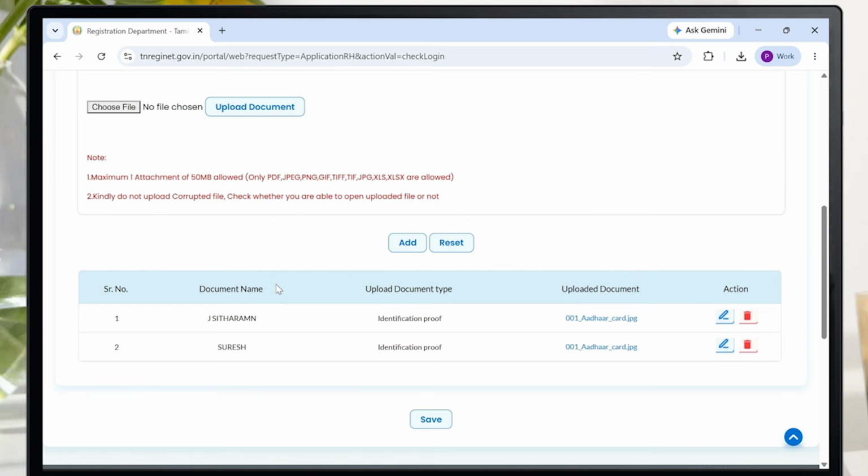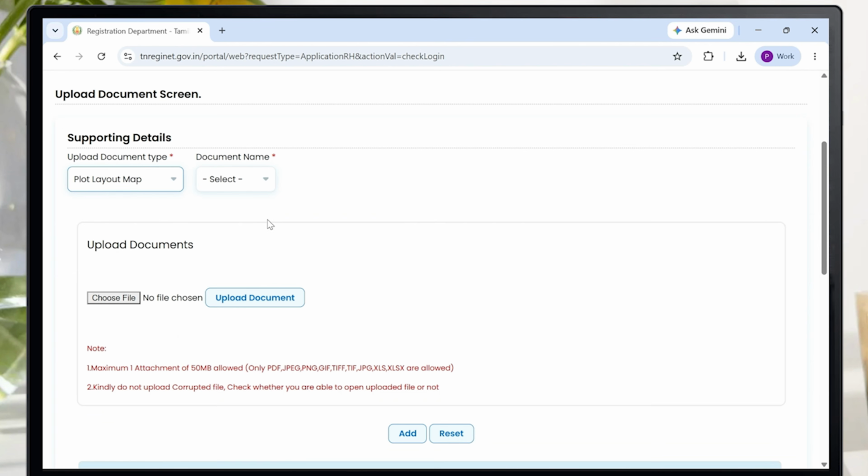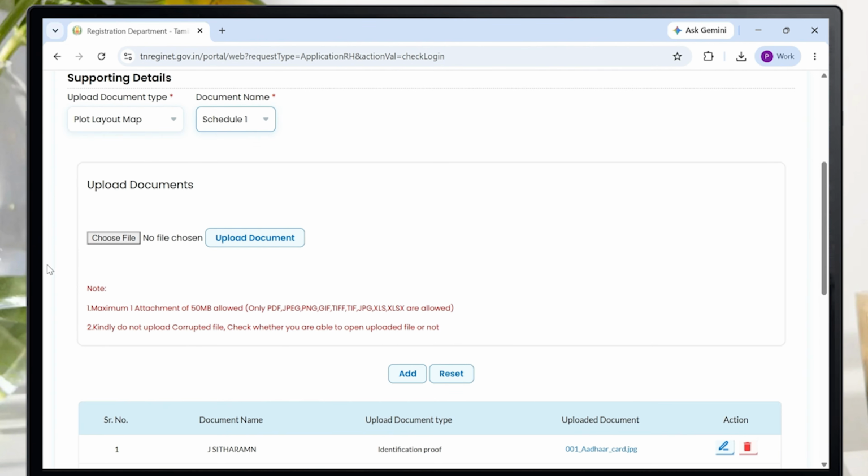Similarly, now upload another document type called Plot Layout Name. Select Upload Document Type as Plot Layout Name. Once it is selected, the document name field will be displayed. Select the respective schedule, that is, the property, from the list.